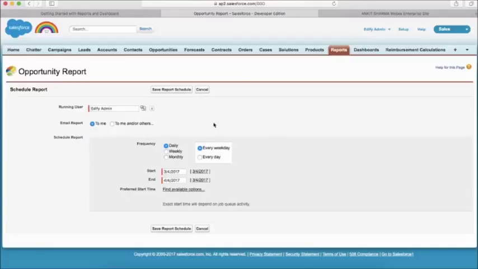If I put Edify admin, who's the admin of this Salesforce instance, as the running user, then when this report is sent to anyone, it would be based on my privileges. So if I have access to all the opportunities in the system, whoever is looking at it would see all the opportunities in the system, at the level of the email. When he comes back to Salesforce, he would only see what he's authorized to see based on the security.